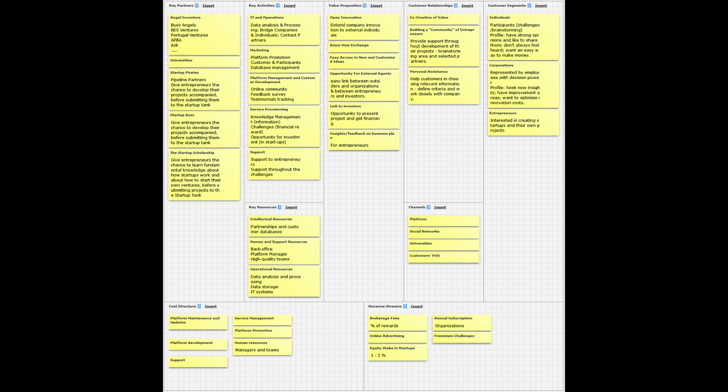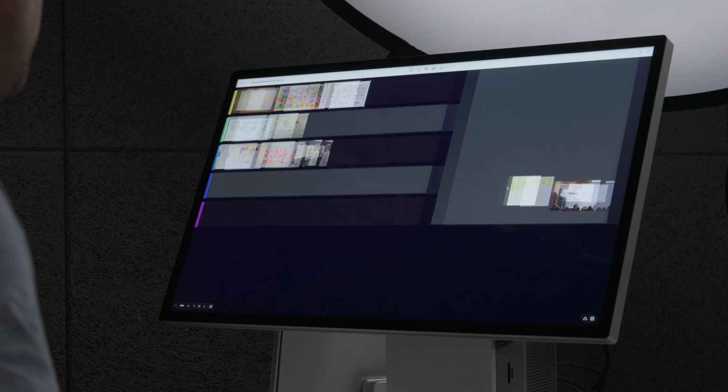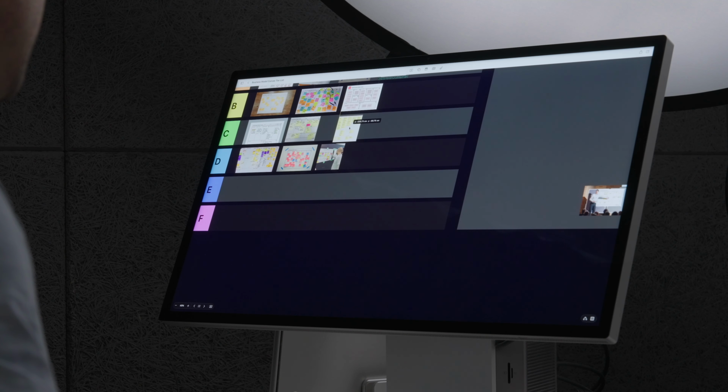Now this one's even worse, just too much text. What are the connections? They haven't filled out the top section. I'm going to go and put this one in C tier.